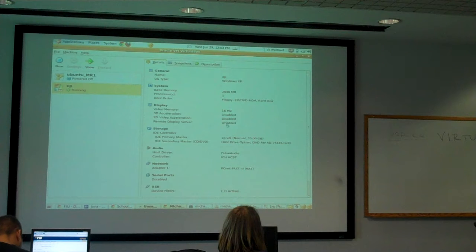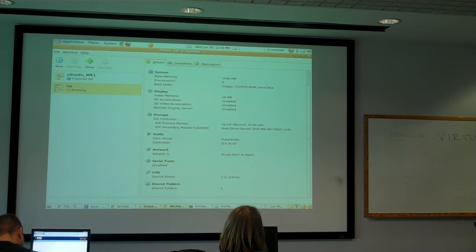I disabled some things here. I have access to the floppy, to the DVD, the CD. So you have full control of what you want to do. And for the internet, I connect to something called NAT. This one over here happens to be another machine that is running on the virtual machine, but it's called Ubuntu, which is Linux.